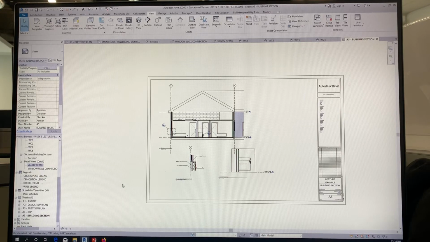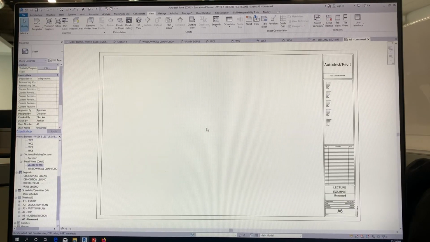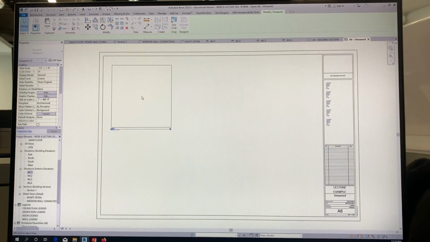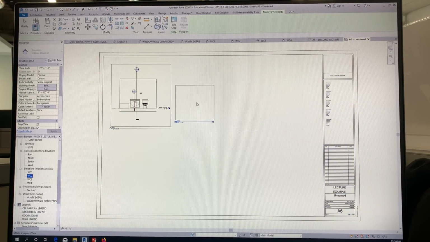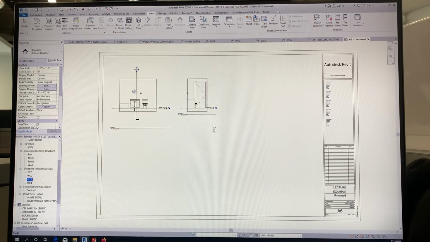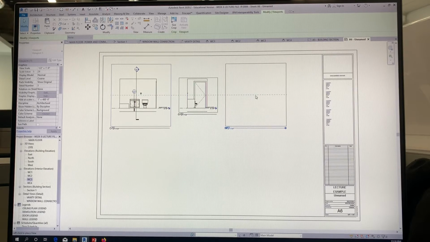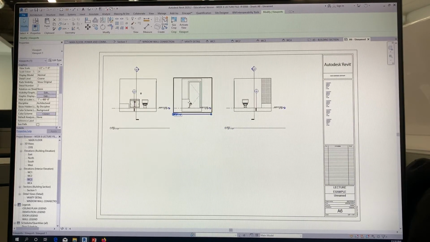Now for my interior, I'm going to create a new sheet for my interior elevations. I'm simply going to drag and drop those 4 interior elevations of the washroom, and I'm going to align them all up. So there's 1, 2, 3. Bring them closer together.